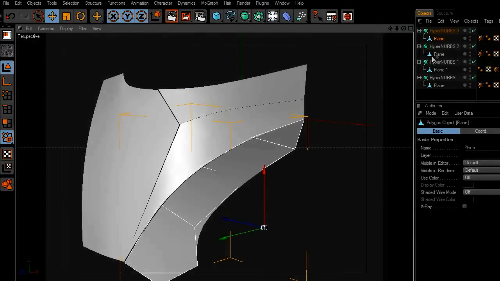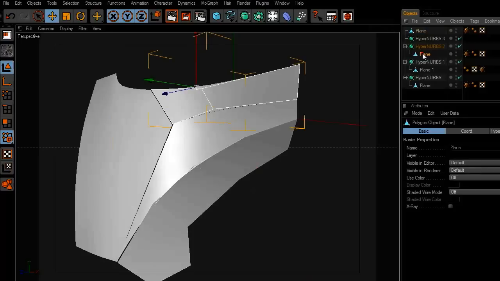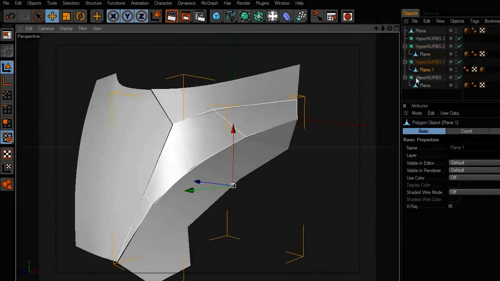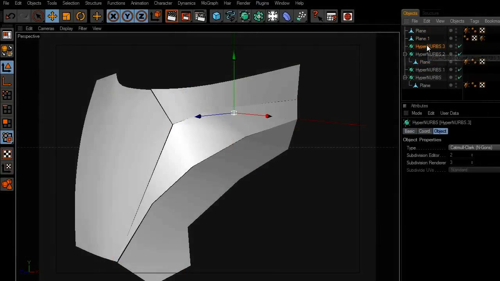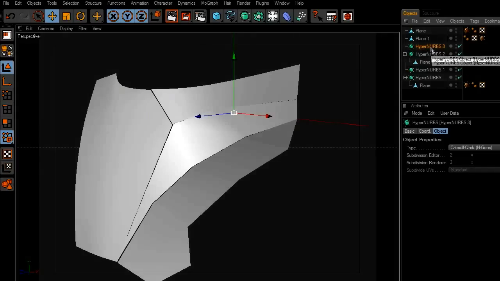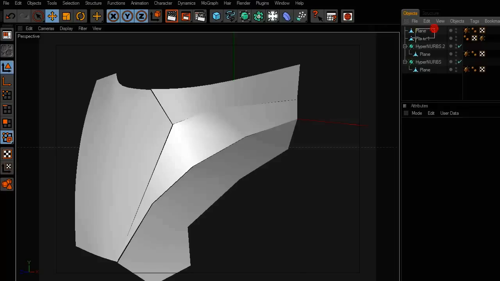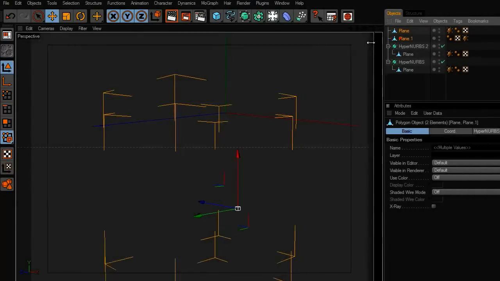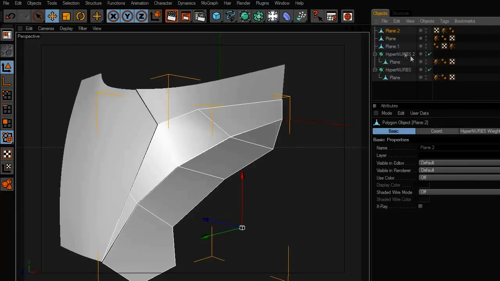What we are going to do next is connect these two planes. Select both objects, go to Objects and select Connect. Very good, now select the object.